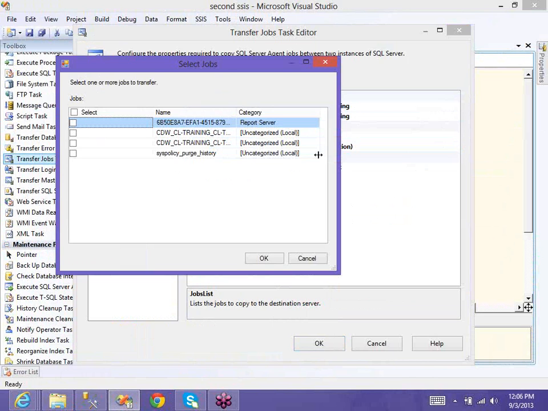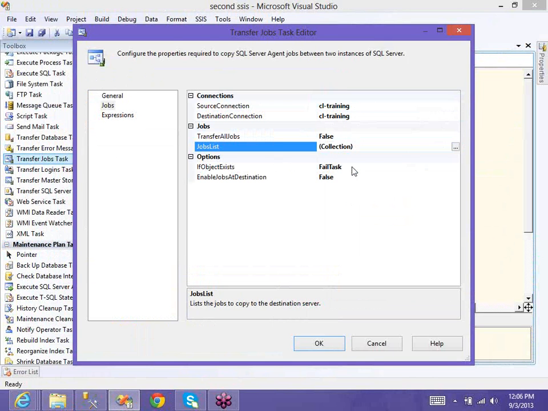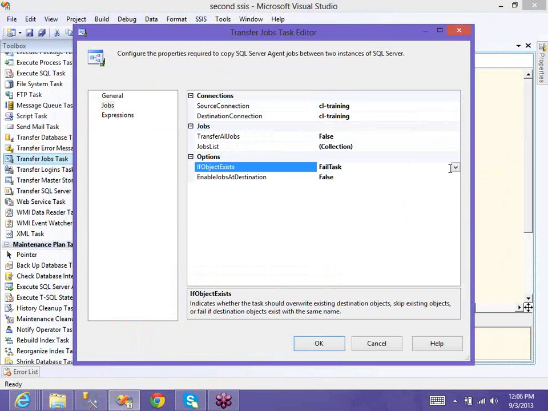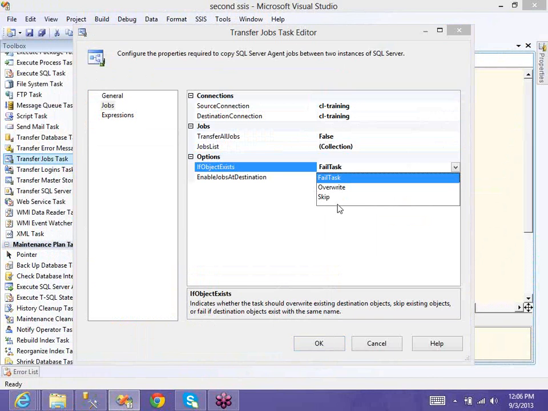Now if the object exists, for example somebody created a job with the same name, what happens? Do you want to overwrite it? If it exists, you can fail the task, or overwrite, or skip it. If somebody created one with the same name, skip it or else overwrite it. It will ignore that particular job and go to the next job. It will not copy that job, it will just skip it.